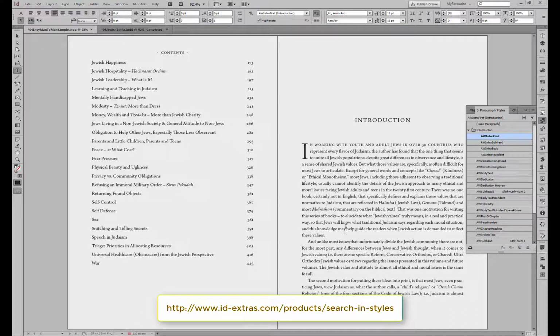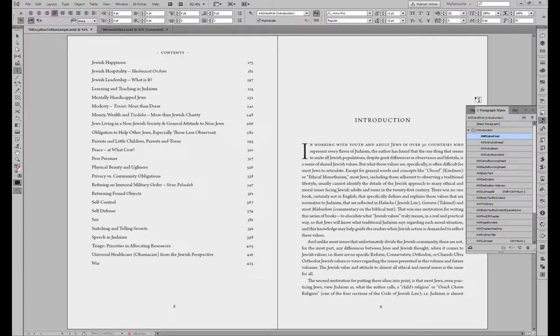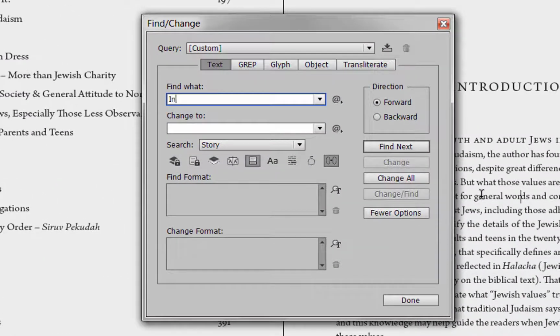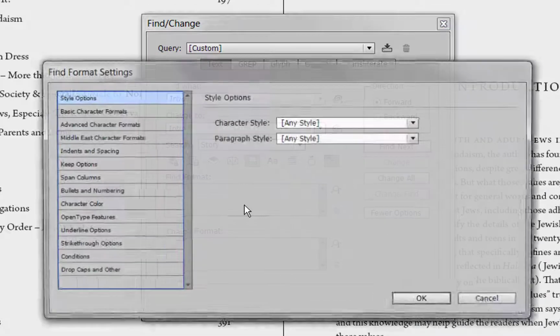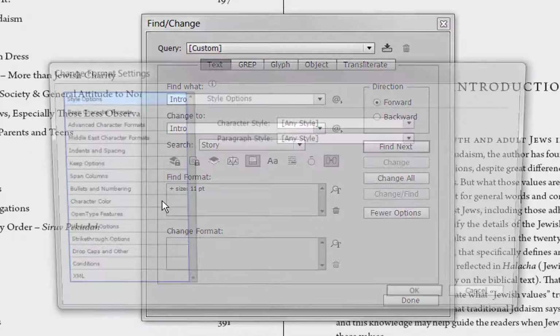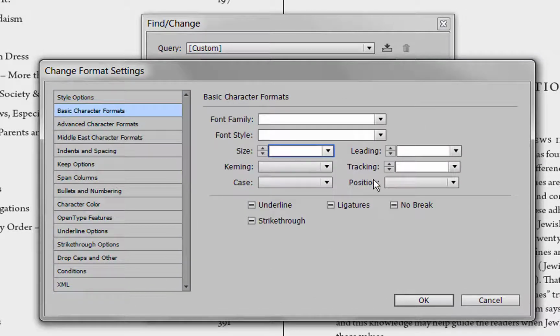What if I needed to change all the paragraph styles that have intro in the style name from 11 points to 11.5 points? The quick way is to use search and styles, and to do that I'll open InDesign's Find Change, and in the Find What I'll type intro, and in the Change to keep that to intro. In the Find Format I'll search for 11 points, and in the Change Format I'll change that to 11.5.